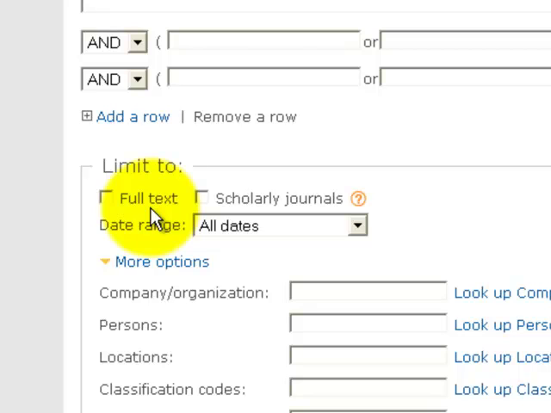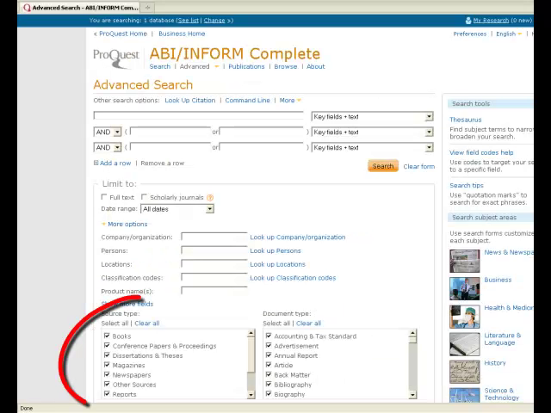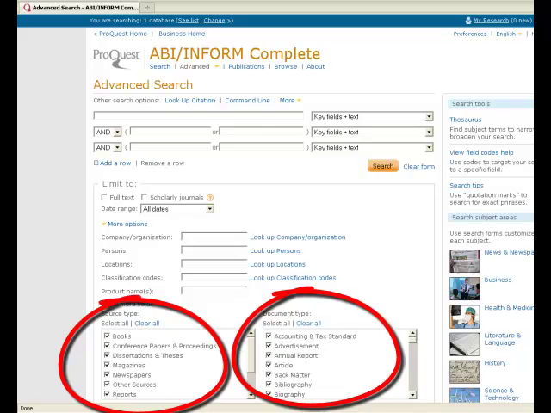When you begin researching, however, it is a good idea to not limit your results to full text. The next tutorial in this series will show you how you can find an article in full text if the full text is not available where you are searching. There are several more options to specify what kind of information you need. Whether or not you use these options will depend on your research topic.